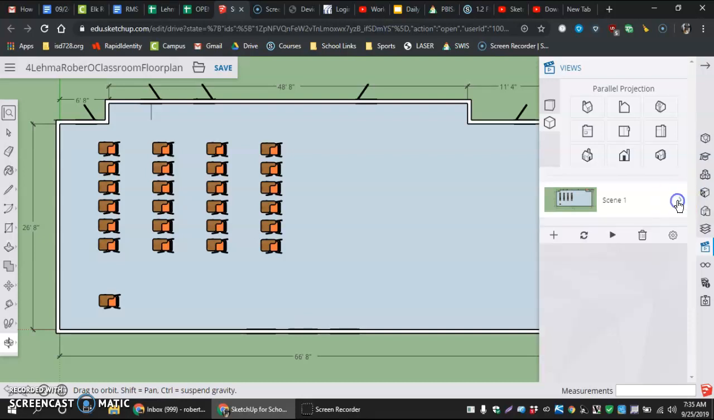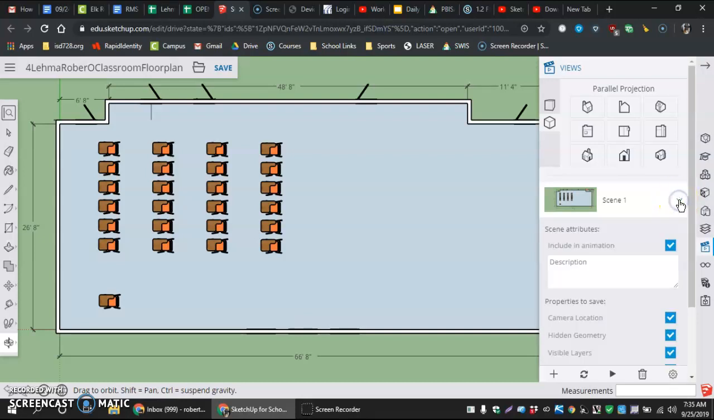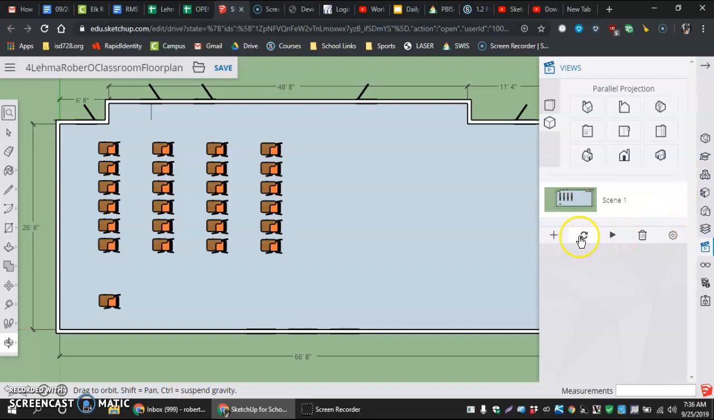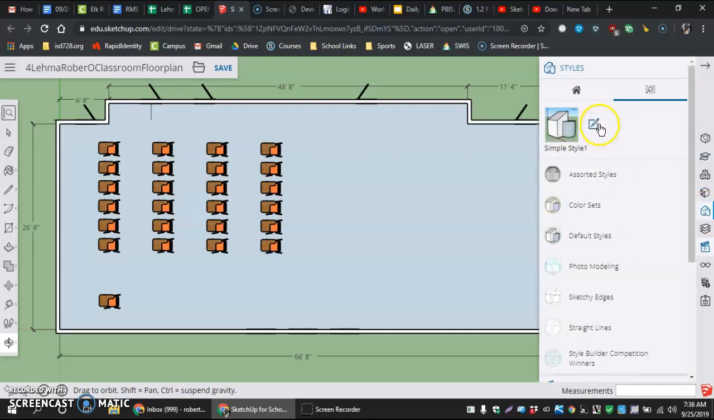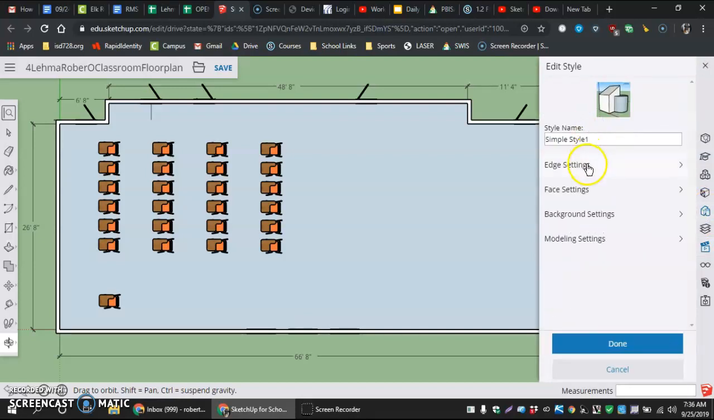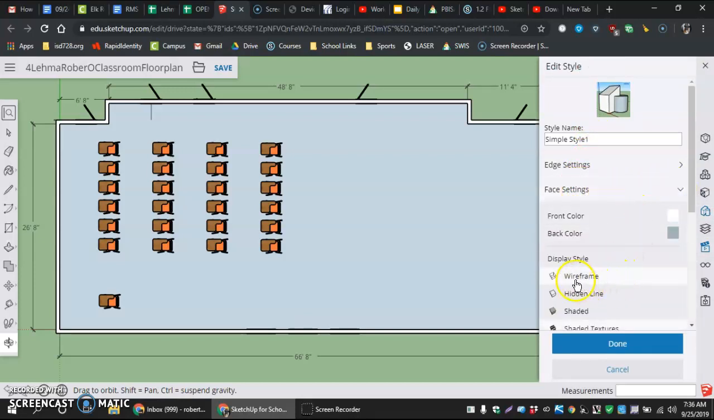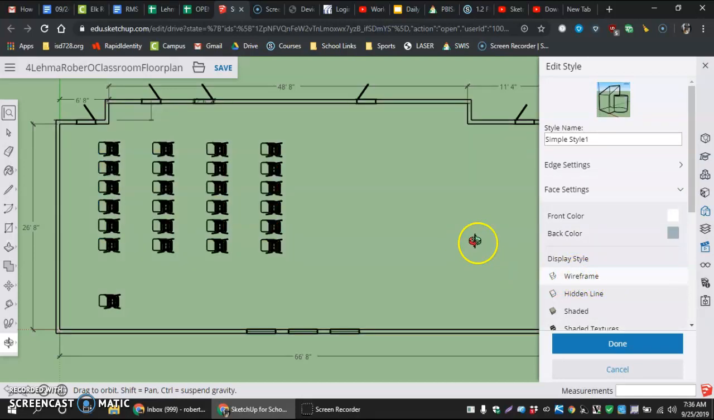Now the next thing is I'm going to put that back in by hitting the arrow one more time, and there's an update section right here that I want you to be aware of for the next step, but we're going to go over here to Styles. And once we select Styles, we are going to go to Edit Style. And we're going to go to Face Settings. And then down here in Face Settings, we're going to select Wireframe. Once we select Wireframe, we have it right where we want it. We want to hit Done.